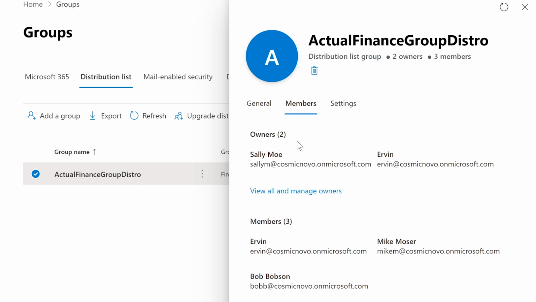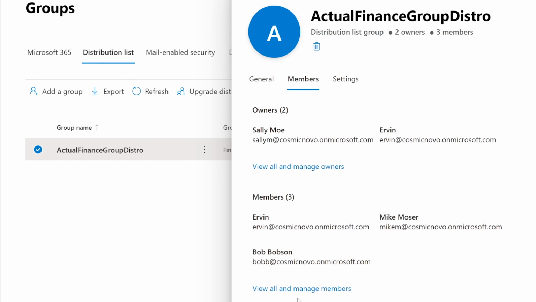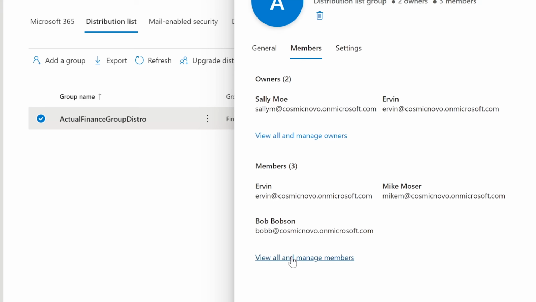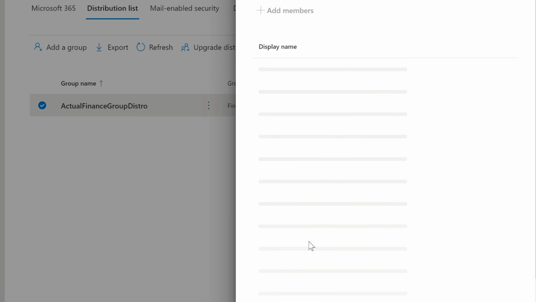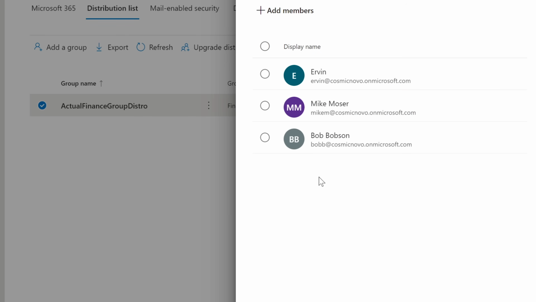So let's say some people get fired. In order to add people to this distro or remove them, we would have to go down here. Again, this is different from the shared mailbox. It's not delegation. This is just adding emails of people. It's like a mailing list. So we're going to go down here and select view all and manage members.